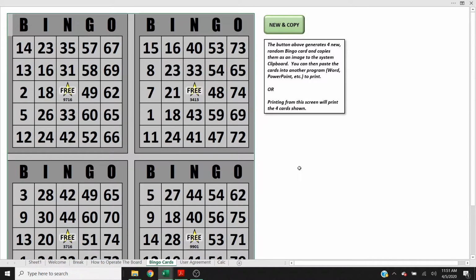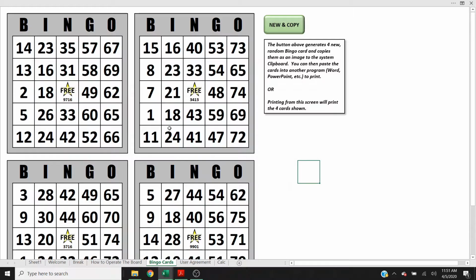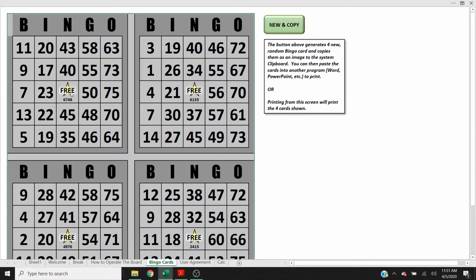Here is a bingo card generator. So these are completely random, and each one is assigned a unique ID number, which is randomly generated here. So anytime you click this button, new and copy, the boards will update, and it will actually copy all 4 boards as an image. Once it's an image, you can go and paste it into other programs. You can paste it into PowerPoint or Word or Photoshop or whatever it is you're using to manipulate the image. You can also print directly from here.